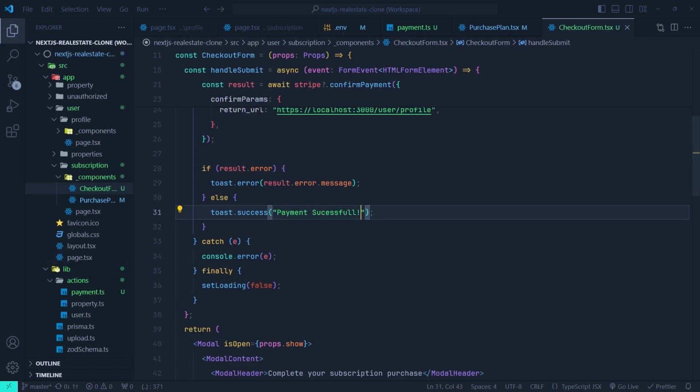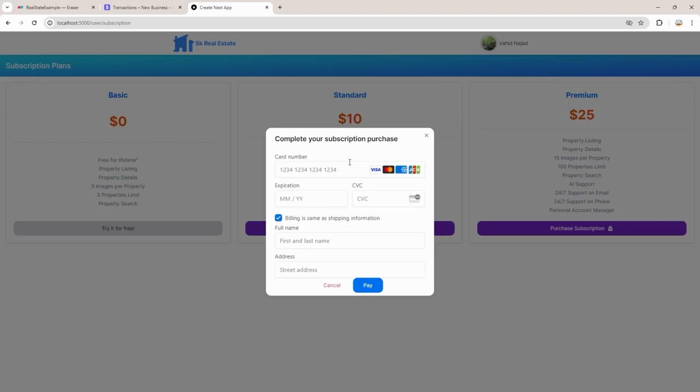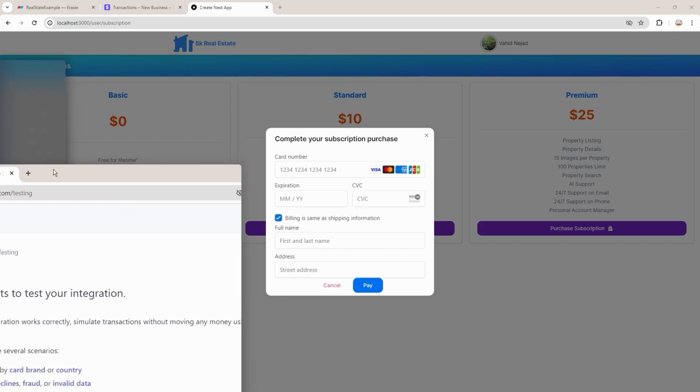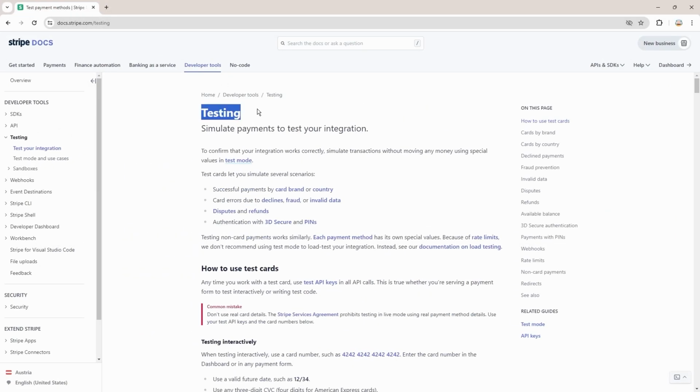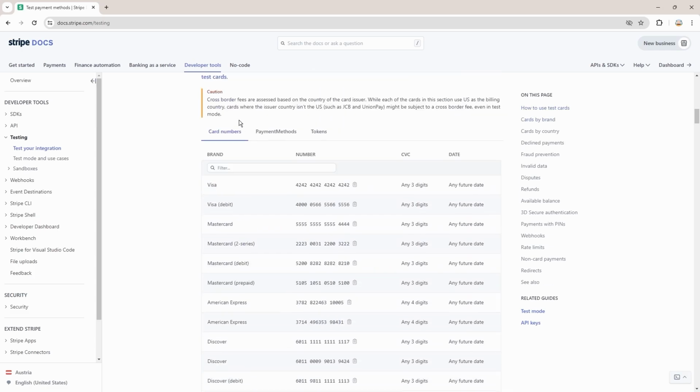So let's save this and get back to the browser. Click on the purchase subscription. Okay, and for the card number, since we are in test mode, we need to use one of the test cards that are offered by Stripe itself. So we need to go to the Stripe documentation and search for testing. In the testing section, we can scroll down and find the test cards. We can use any of these test cards for a test payment.